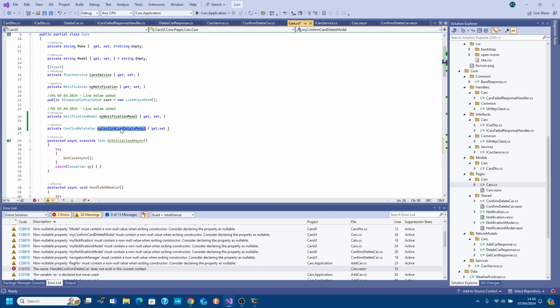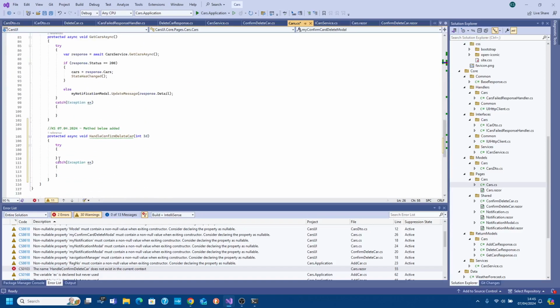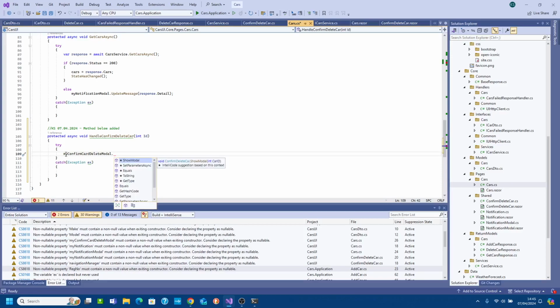So all we're going to do is say call this dot show modal, which you could make more descriptive, the ID. And that's it. So we don't need async there because we're not awaiting that modal code. So let's just save that.